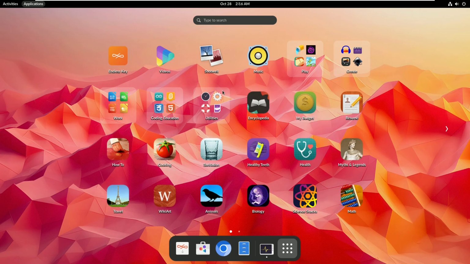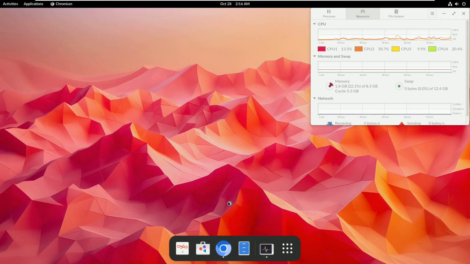As for the browsers, let's go with the first. Let's see whether we have any other browser other than the Chrome or Chromium browser. I don't think there is another browser here. So let's see the Chromium browser. The memory is almost 1.8 GB, and the CPU is running pretty much under 50%.